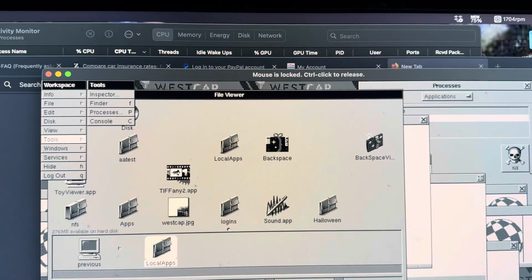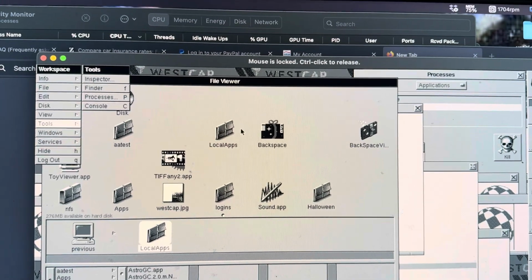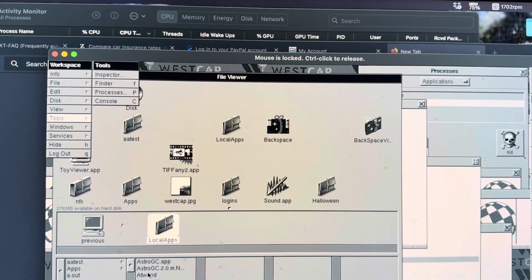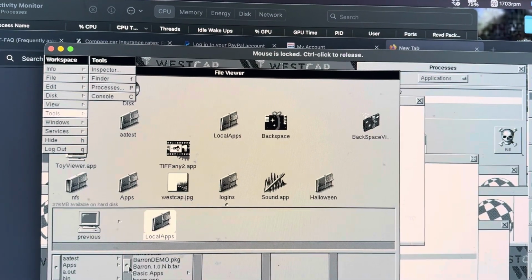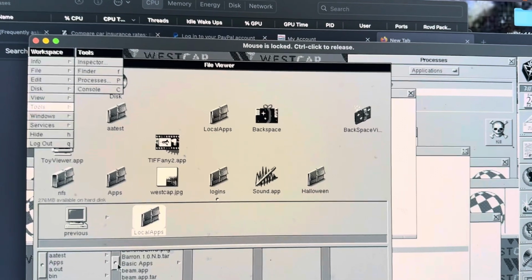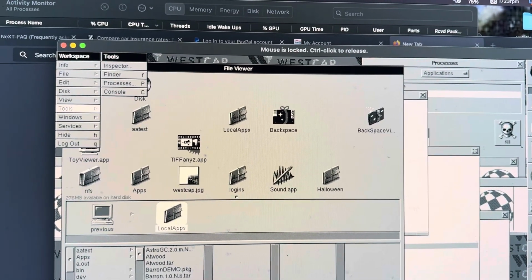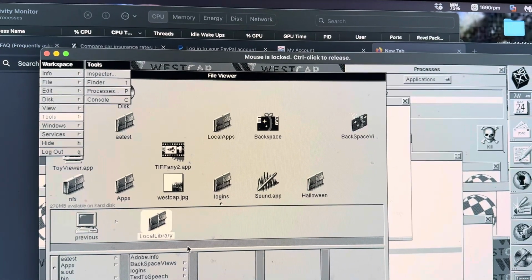Under local apps, you're going to see, let's get into the right section. I believe it's BackSpace apps. Maybe that's it. I don't have that directory set up. Oh, it's got to be local library. I'm sorry, I probably should have my tripod set up there. But you see where it says BackSpace views?